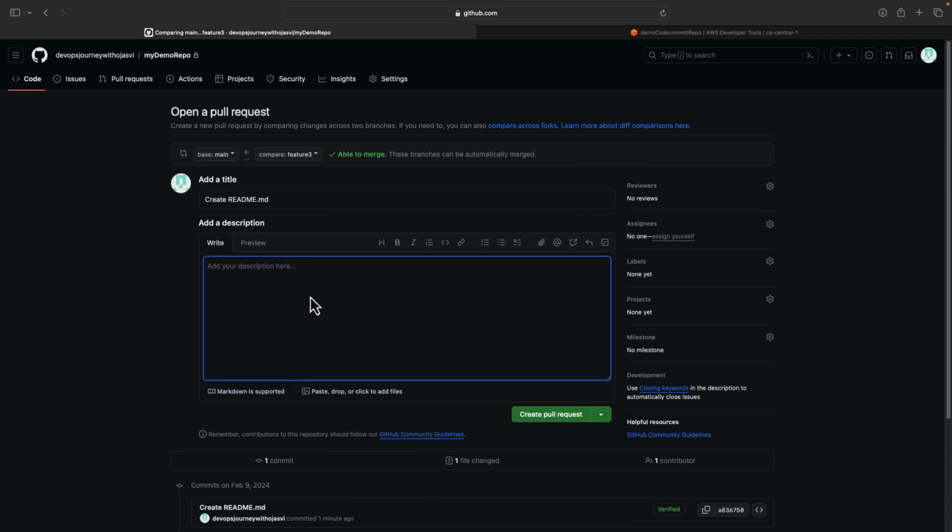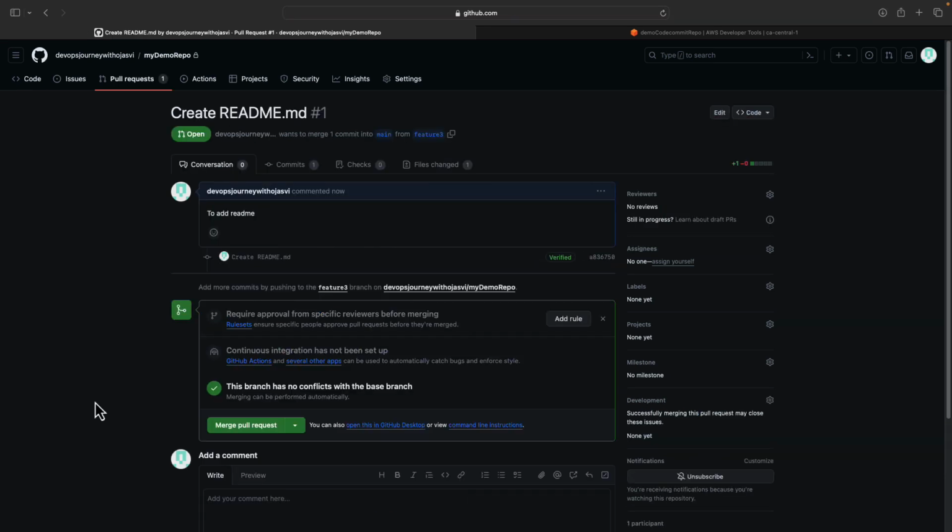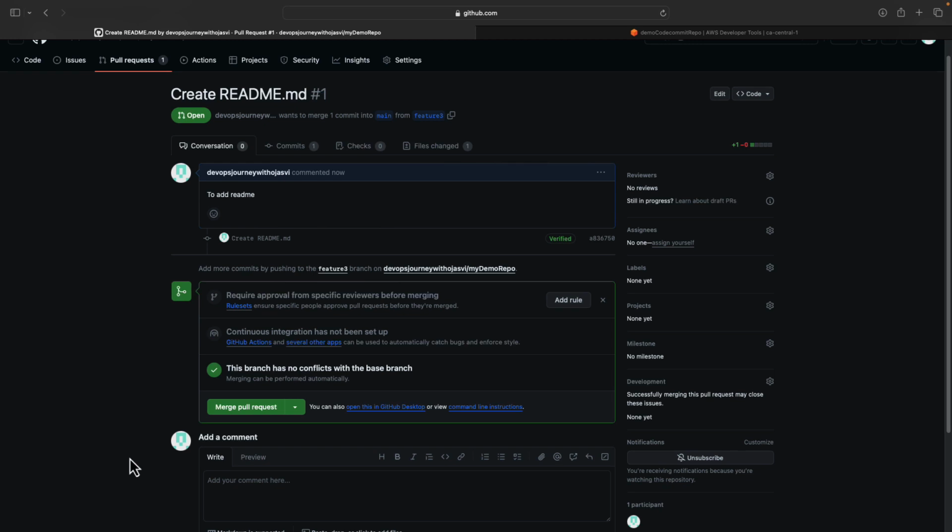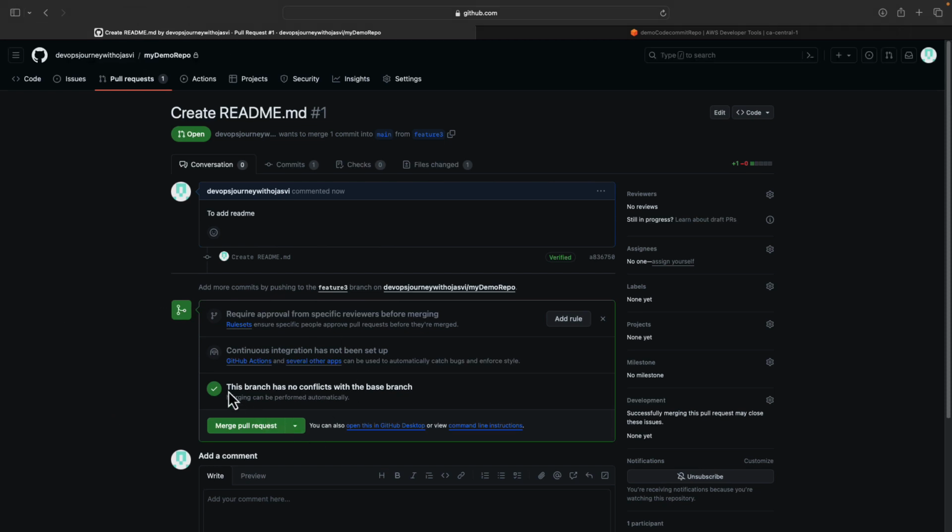request was created. So to add readme, I'm going to add a simple description and say create a pull request. While creating a pull request, you can also add reviewers, who could be your colleagues or peers. They can take a look at your code changes and let you know if there is any issue, and approve it if everything looks good. Right now there is no conflict and I haven't added any reviewer, so I am good to merge.